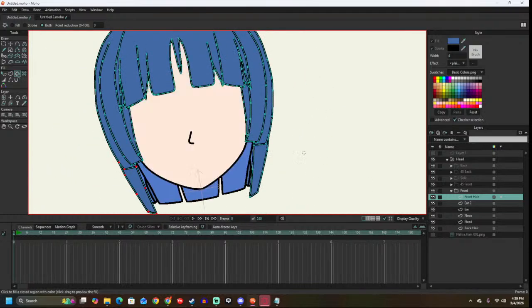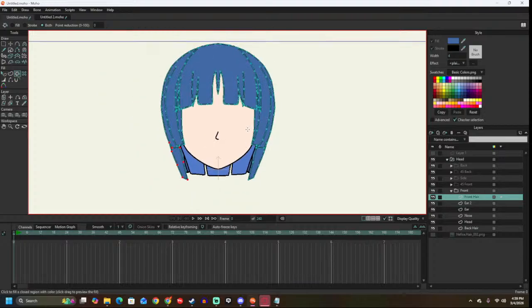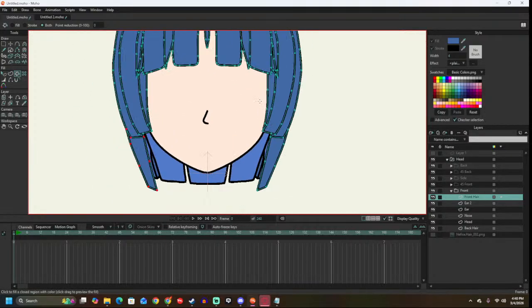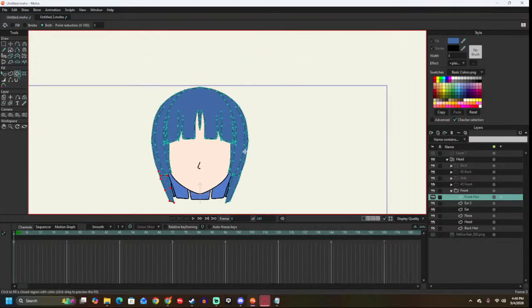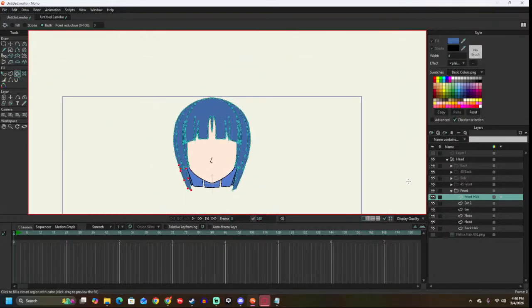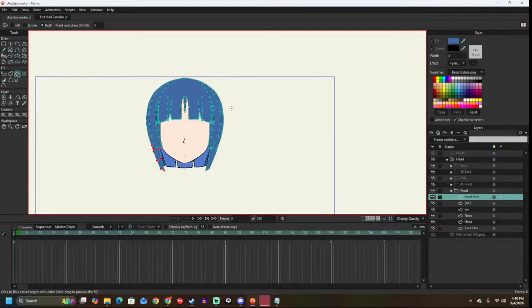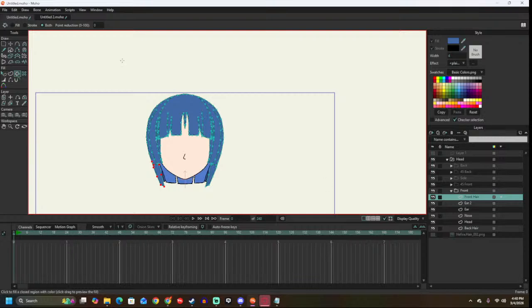So now, there we go. There we have the hair, and I see that works out pretty well. So that's pretty much how I make a character from beginning to scratch.